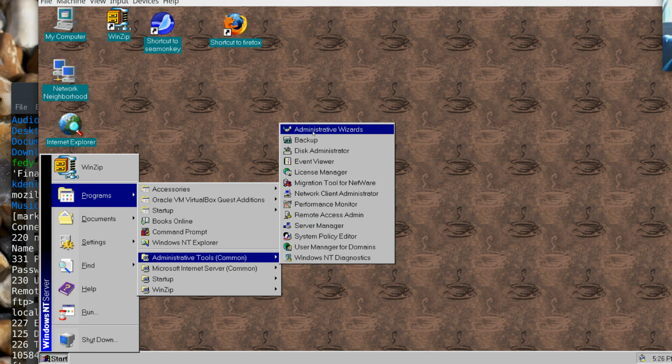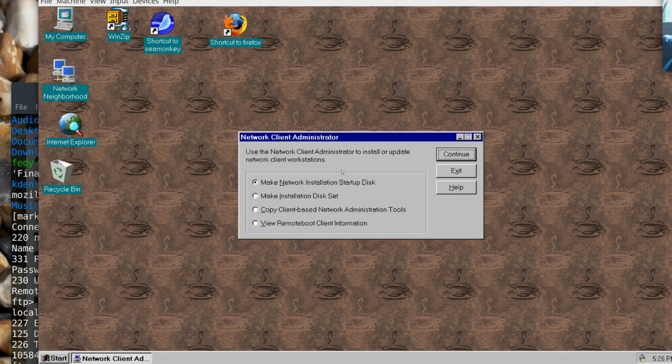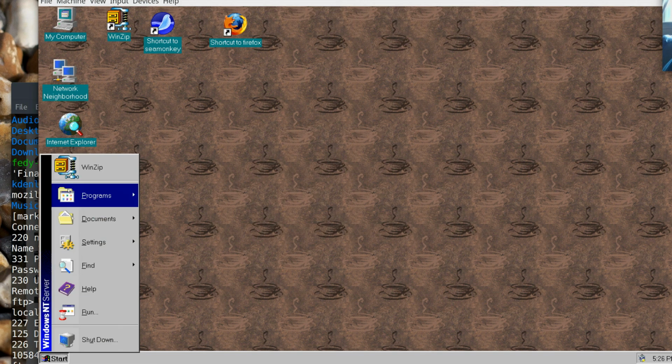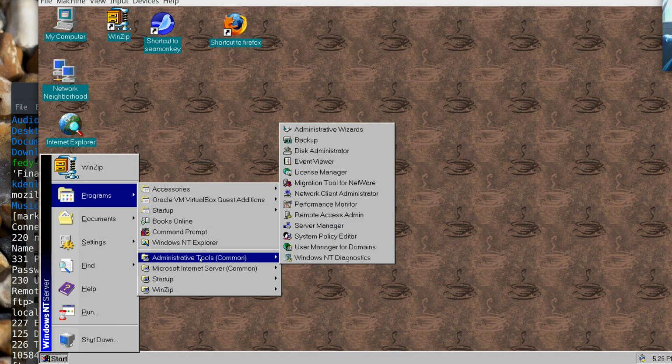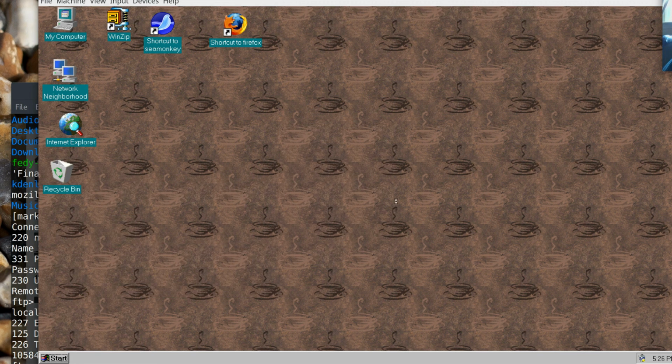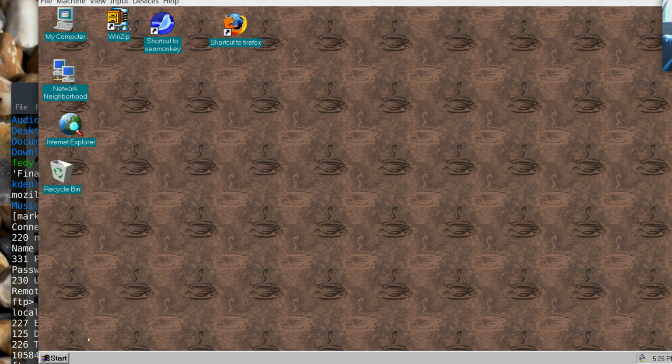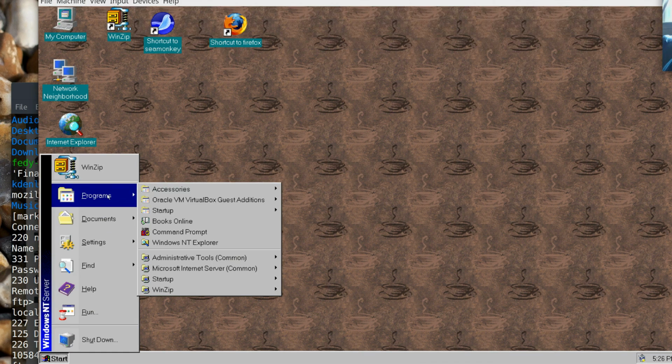So Novell, that was the OS. Novell Network uses IPX/SPX. So this software was designed to set up migration if you wanted to move to Novell. And let's see real quick. Migration tool for NetWare is broken. Ah well. So that's Windows NT in a nutshell.